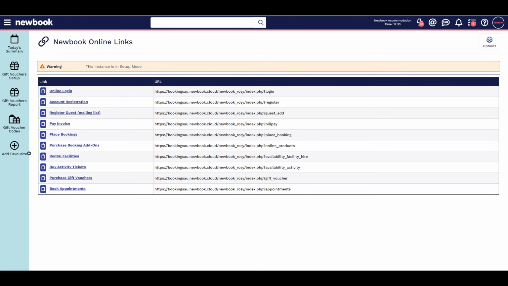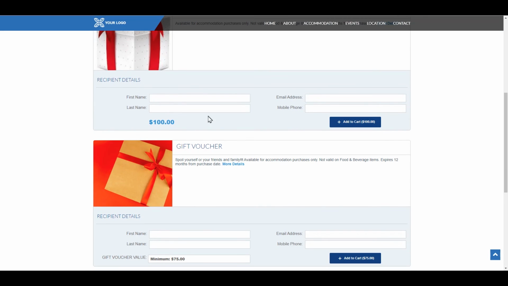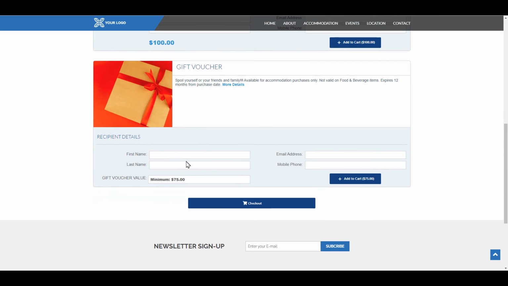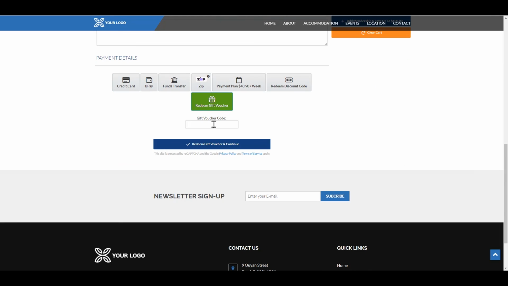For guests to purchase and redeem this online, you can view this from the NewBook Online Links page, Purchase Gift Voucher. You can embed this link on your main web page or in your contact templates to allow guests to access this page and purchase the voucher online. Once purchased, this can then be redeemed on the checkout page.